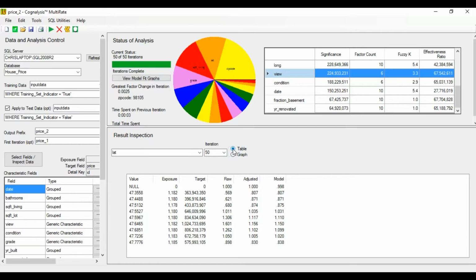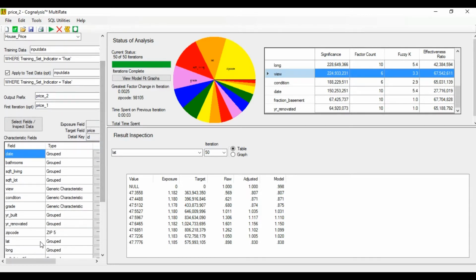We're looking here at grouped data. We've selected latitude as being a grouped field. MultiRate has selected bins for us to try to get even amounts of exposure here. Exposure in this case is just the number of records. So what this is saying is we've got 1,182 records in our training data that had latitude less than or equal to 47.3558.